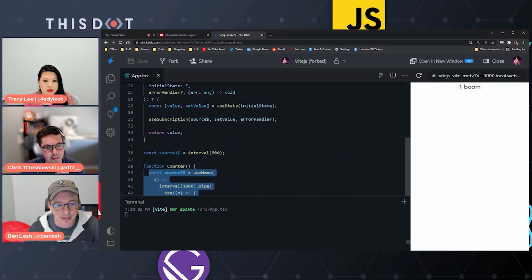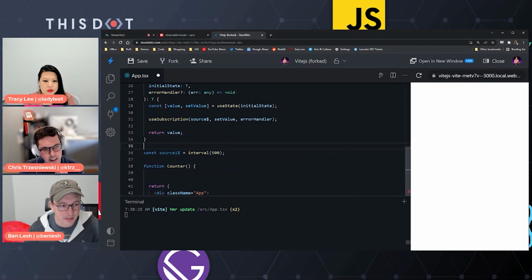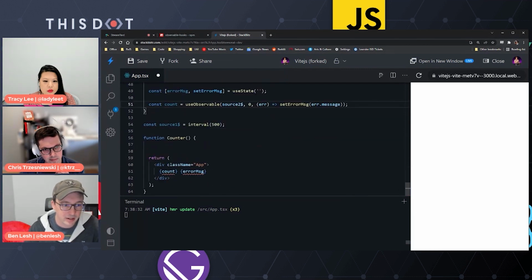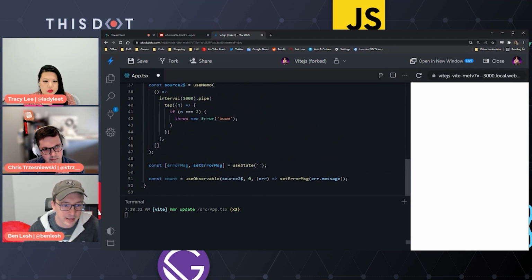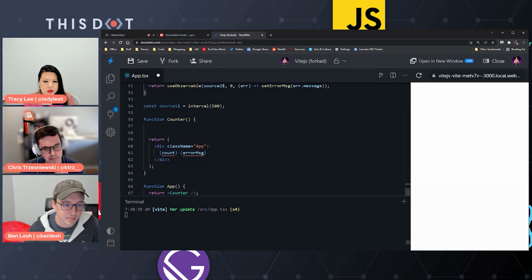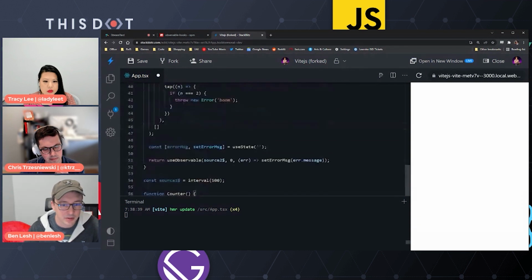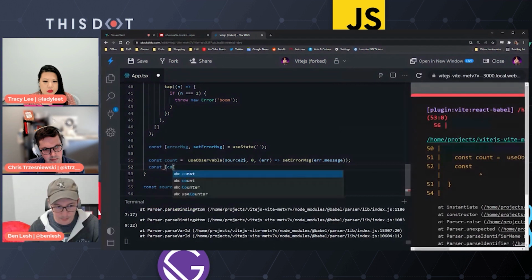You could take this whole thing out and be like, function useCounter, put all that stuff in there, and then you need to take the count and return it. I guess I could just return it straight, but we also have error message. So maybe I don't want to do that. So count. In this case, you'd have count and error message.